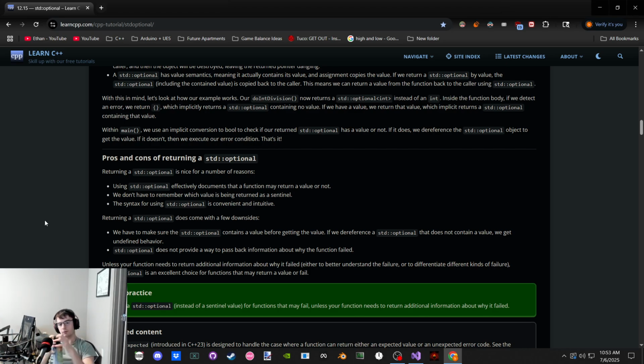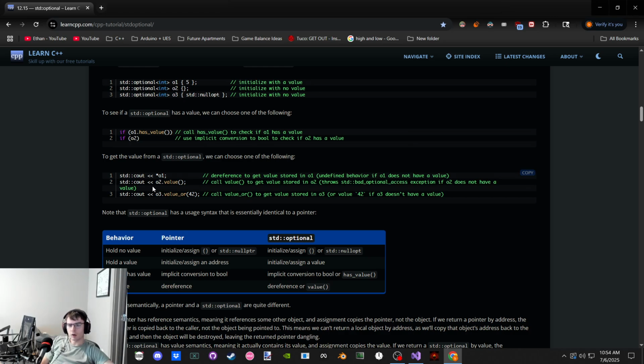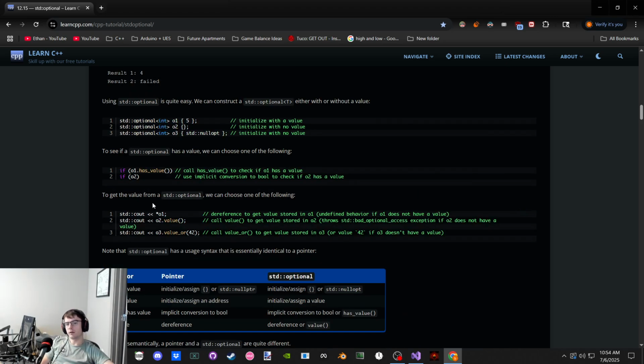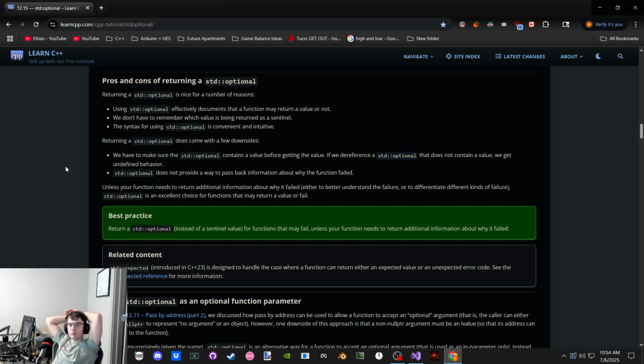Returning it does come with a few downsides, okay? Undefined behavior, specifically when we dereference it. Dereferencing it when it has no value is undefined, but if we use value, then it throws instead, and value_or gives the sentinel value, which is not what we want. If you dereference it and it doesn't have a value, we get undefined behavior. Gotcha. If we're dereferencing it literally, not doing dot value.